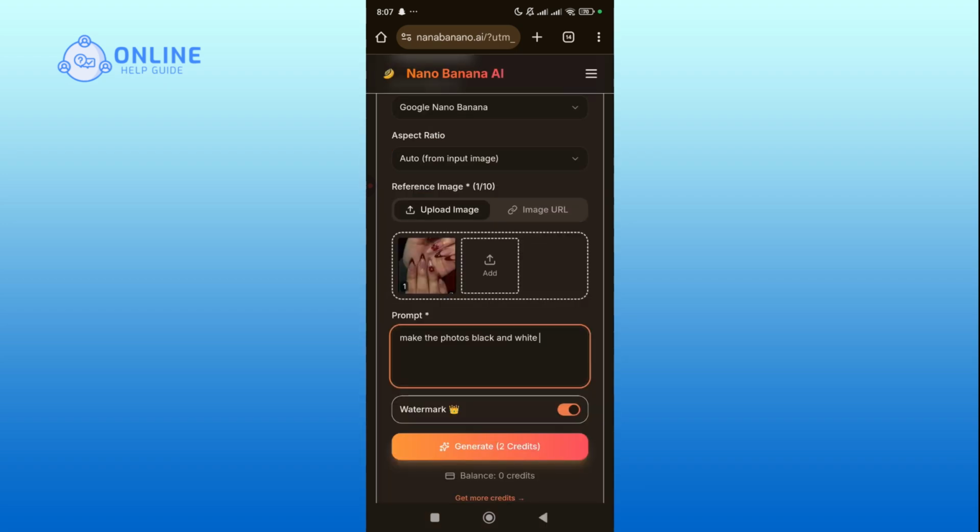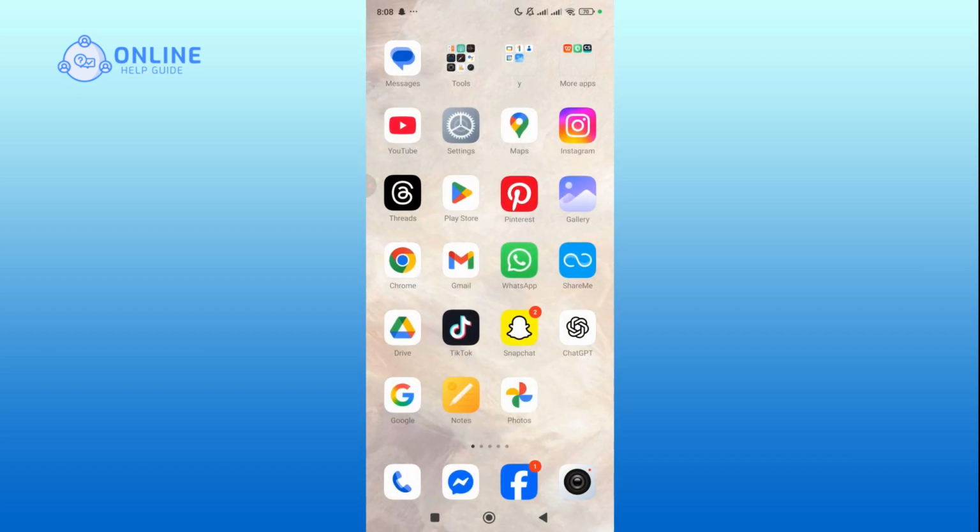Once your instruction is written, hit the generate button and your edited photo will appear in the output gallery, ready for you to view or download. And that's all. This is how to add filters on NanoBanana AI.